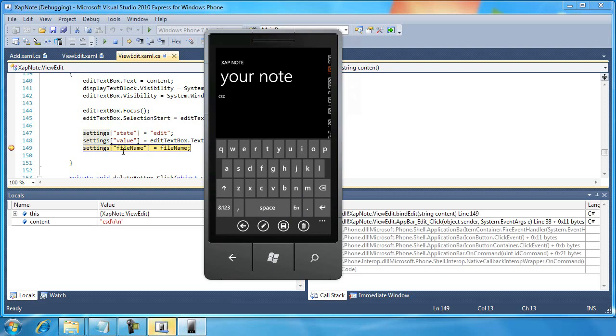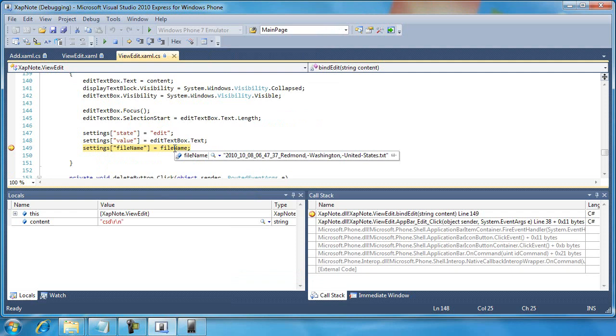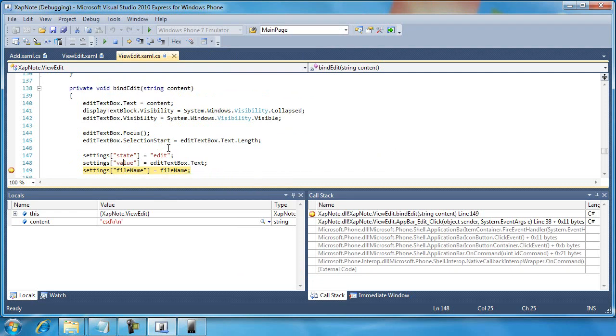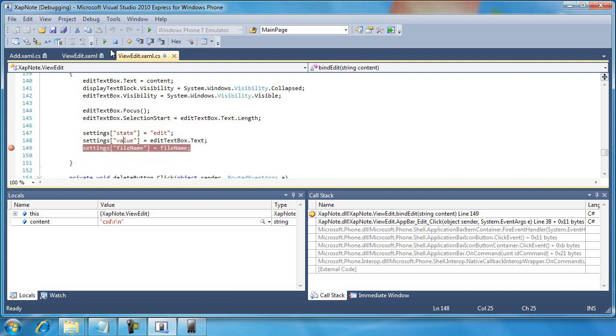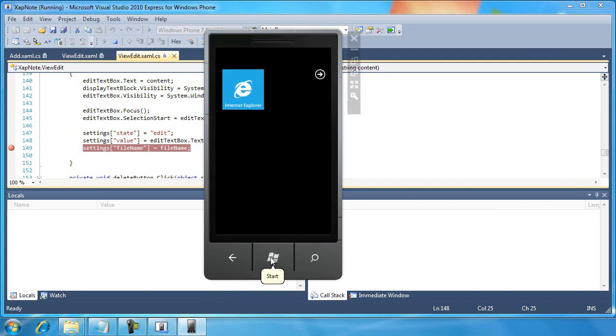All right, so when I click edit, I hit my bind edit like I would expect to, and it has the file name at this point. So the first time in, when we hit bind edit, we're good. So let's keep running the application. We come up in edit mode. I'm going to type in the word cool and then hit the start button on my keyboard.